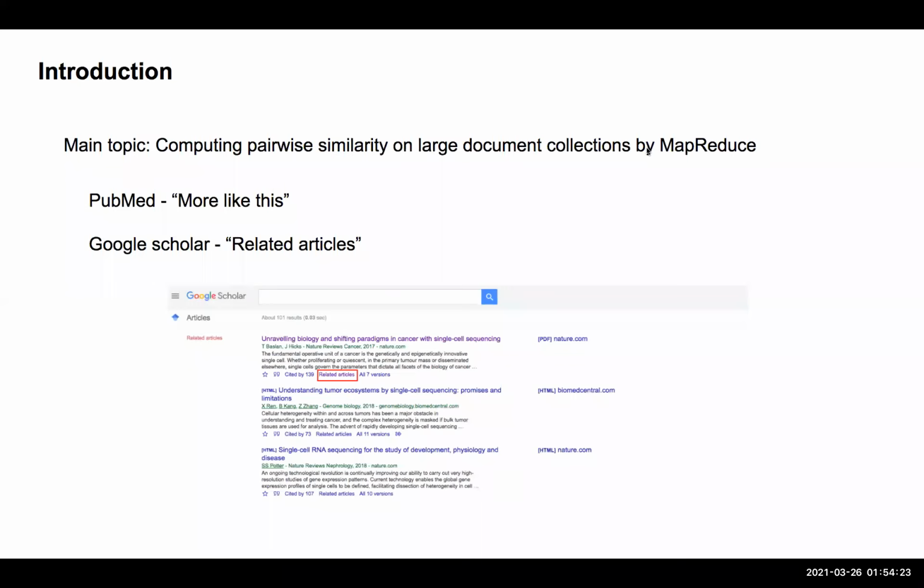So, introduction. This paper is mainly about computing pairwise similarity on large document collections with MapReduce. As we know, computing pairwise similarity is widely used, such as in PubMed, which is a life science literature platform. They have a function named "more like this". You can find more similar papers. Google Scholar also has a similar function. When you search a paper, you will find related articles. If you click that one, you will find more similar papers.